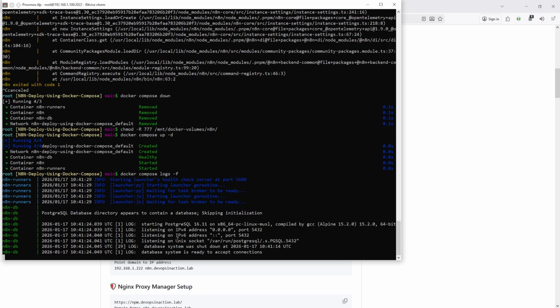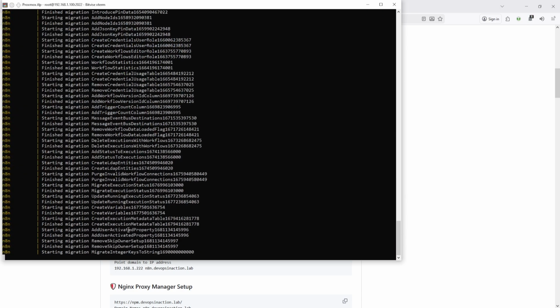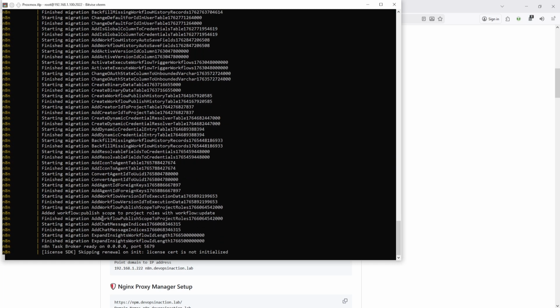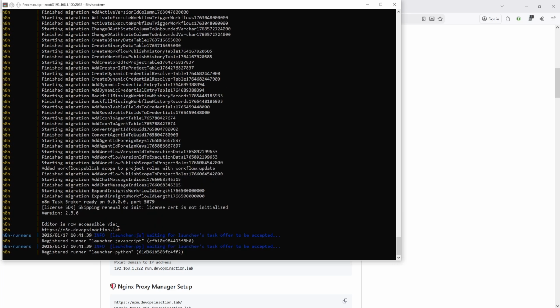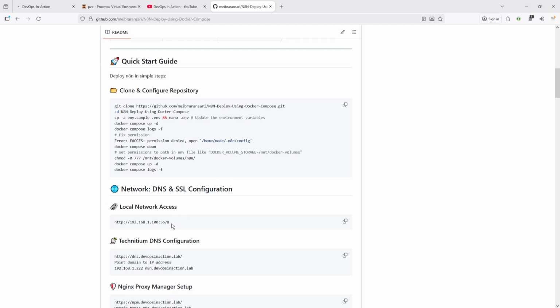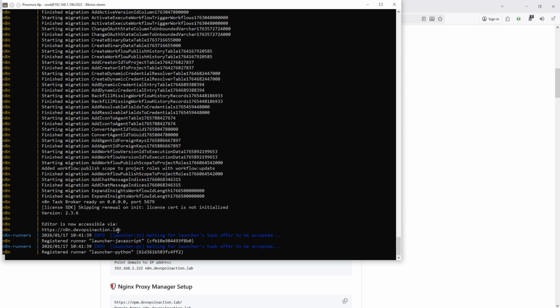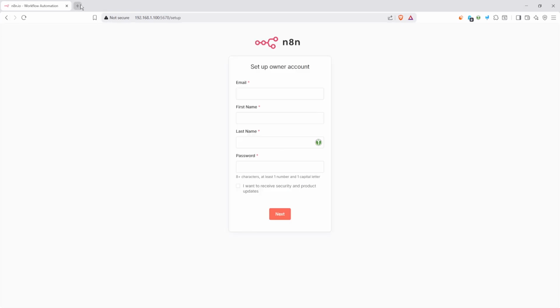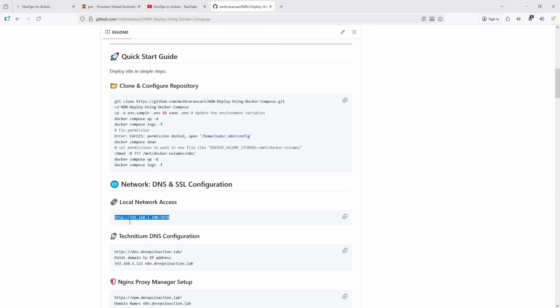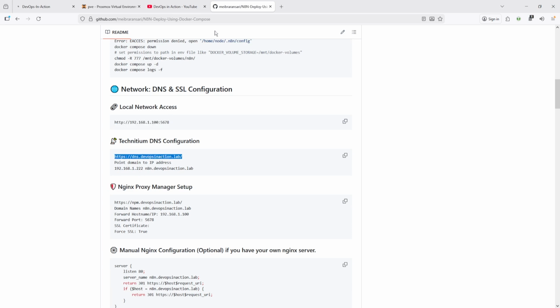Right? So now you can see it is started and everything is showing fine, and it is showing that the editor is now accessible via these URLs. But as of now we don't have the domain name, right? So we want to point the domain name, but before that we can access it using the URL. Here you can see I'm able to access it with the IP and port, but I don't want to access it this way.